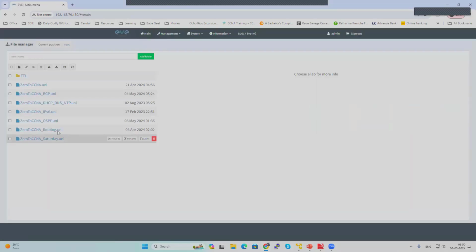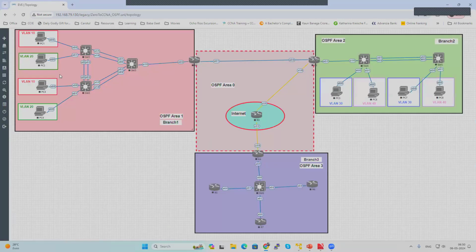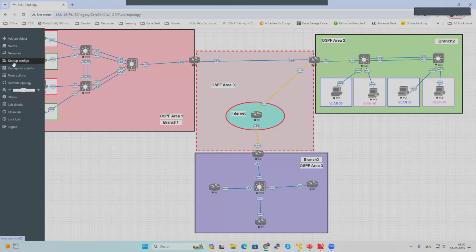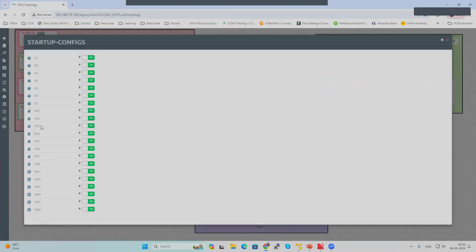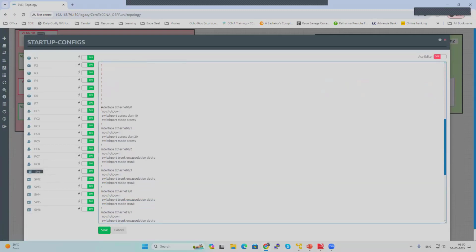For example, if I go to the CCNA OSPF lab, I don't want to configure VLANs and trunking. That should already be there. You will see that if you go to the startup config, there is some configuration here. For example, if I go to switch one, I see that there is already some VLAN configuration, VLAN 10, VLAN 20, and trunking is already there. Why? Because it's a routing practical. I don't want to spend time on the switching, VLAN and trunking configuration, which we already did.